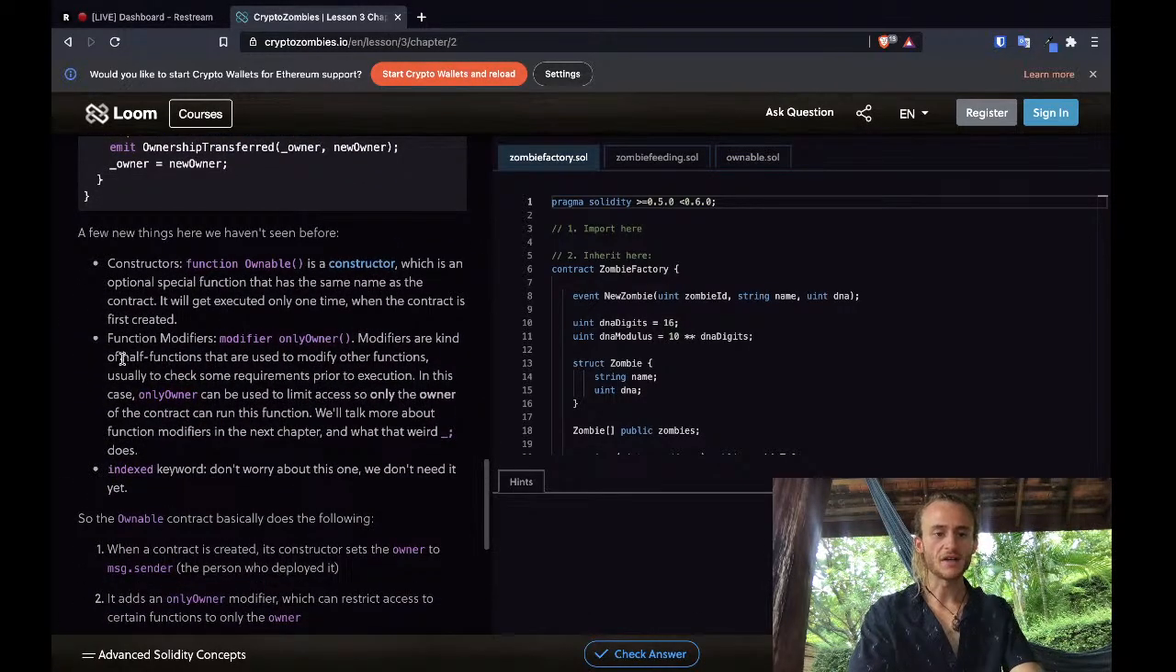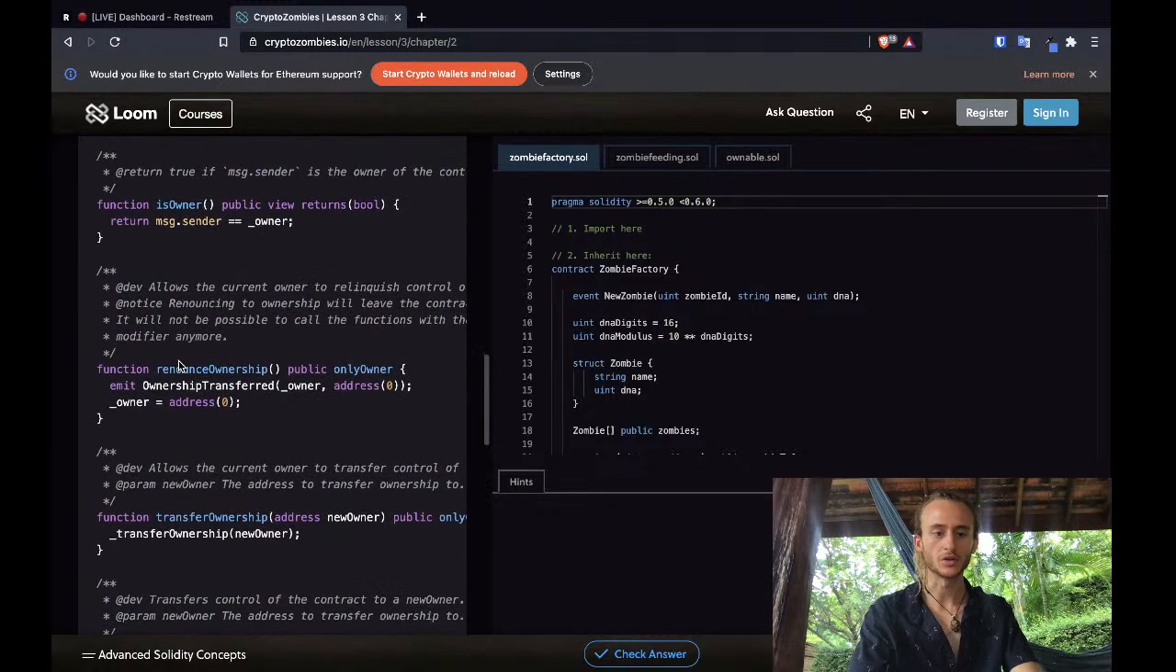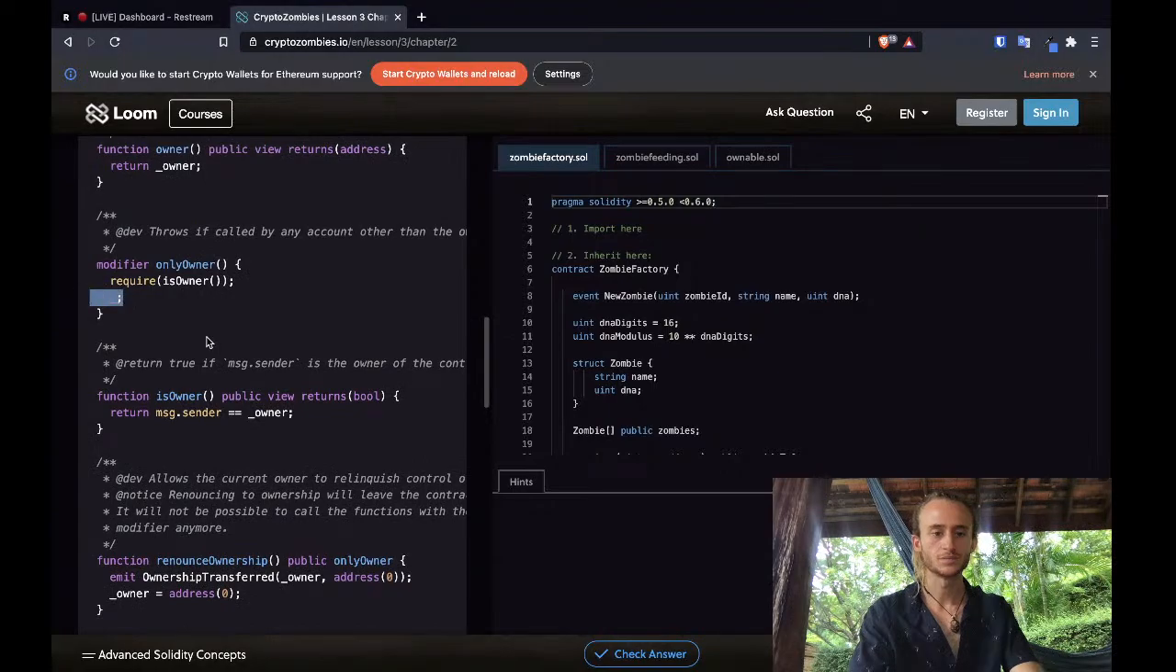Modifiers are kind of half functions that are used to modify other functions, usually to check some requirement prior to execution. In this case, onlyOwner can be used to limit access, so only the owner of the contract can run the function. We'll talk more about function modifiers in the next chapter and what the weird underscore semicolon does. Yeah, what the heck does this do?